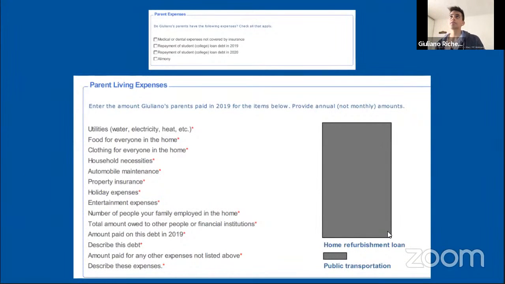So there are other expenses which are not reflected in the CSS, but you can actually add them if you like. So these are, for example, medical, dental expenses not covered by insurance. So for example, in my case, I had a braces treatment last year, and it wasn't covered by insurance. So that would count as extraordinary expenses for dental expenses. So I would add that.